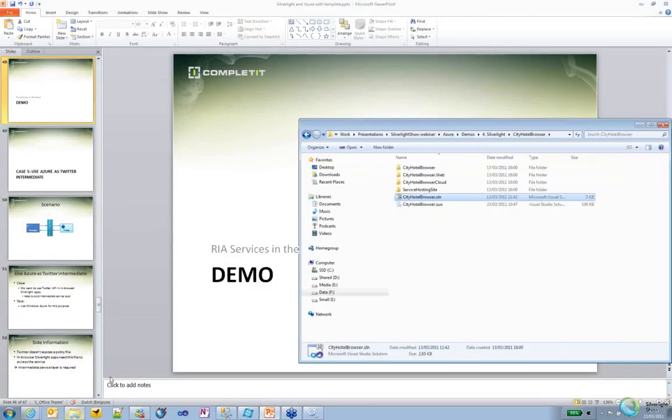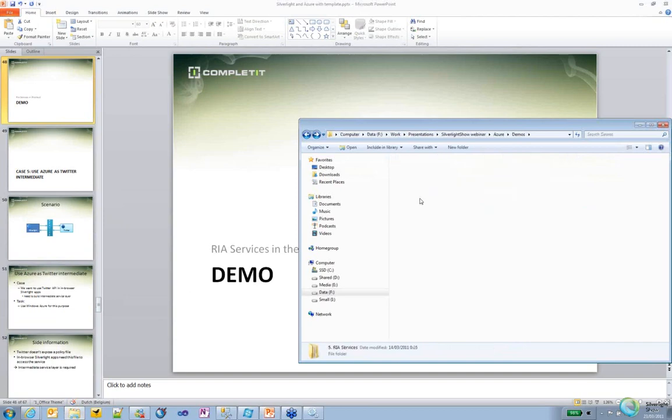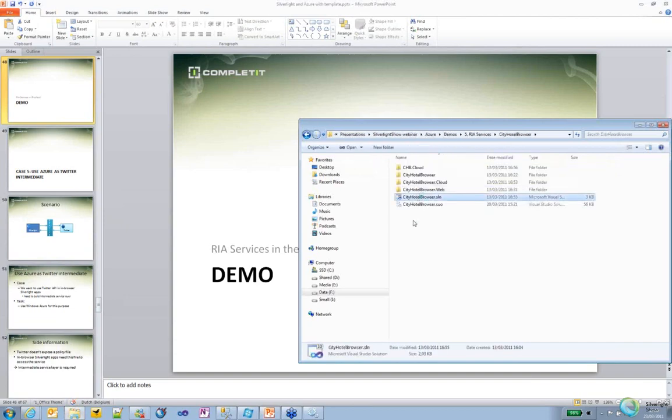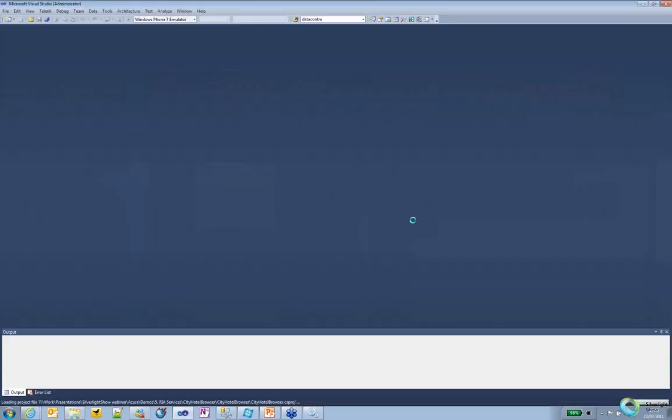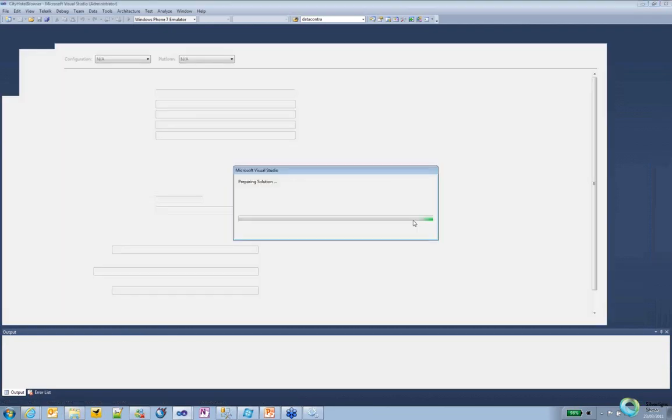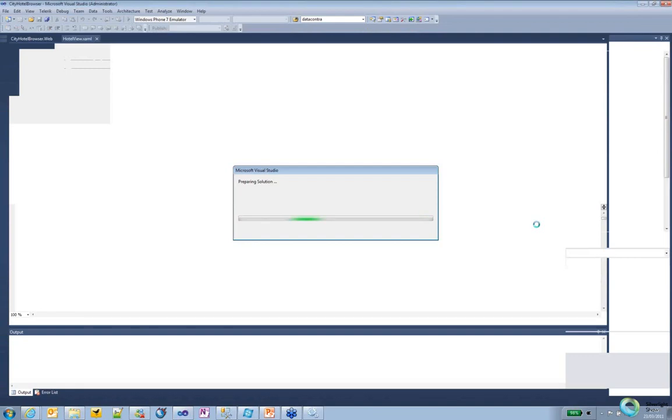I have here a RIA services project. It's the same type, same application. There's really nothing different going on here. So I'm not going to spend any time on looking at the application, but I'm going to spend some time on taking a look at the structure of the application.